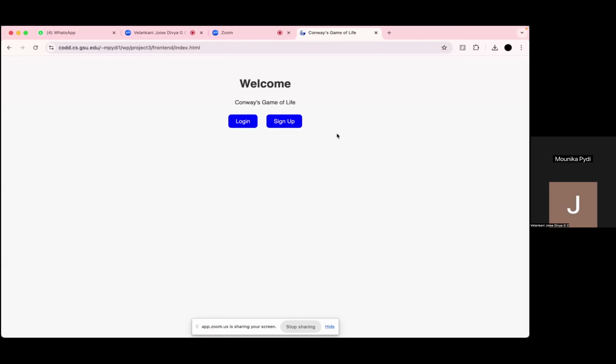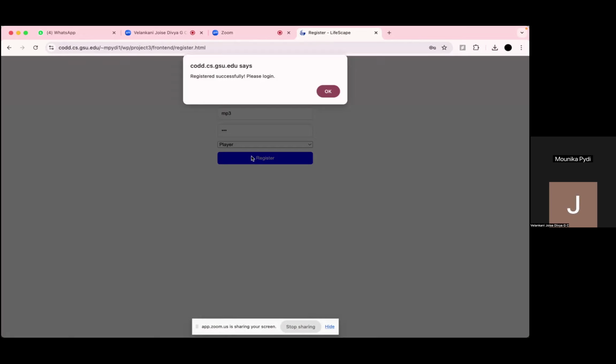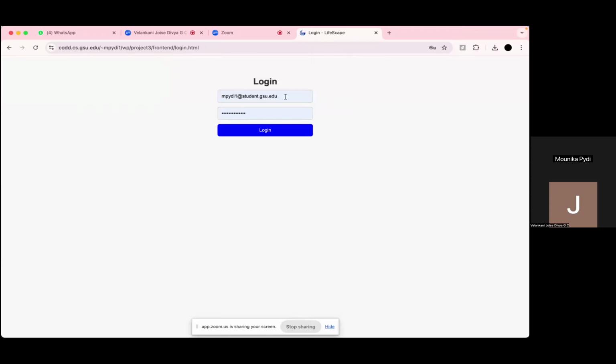This is our project. On landing, we have two options: to log in or sign up. Here, I'm signing up. I'm giving the values as M3, and I am registering as player. Here it is showing registration successful. After registration, I'm logging in with those credentials.